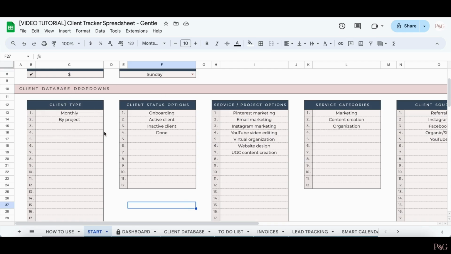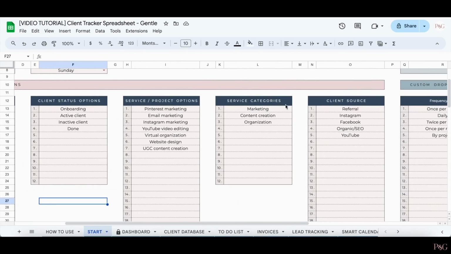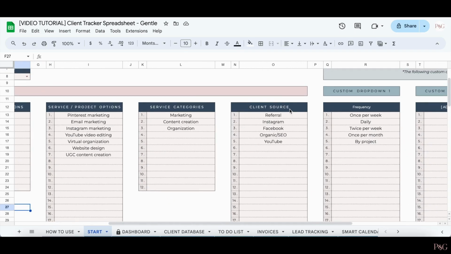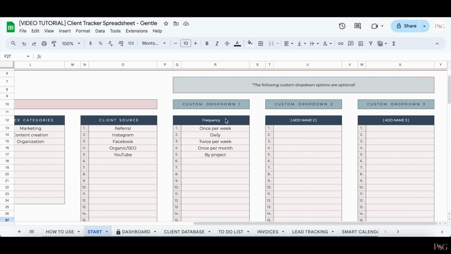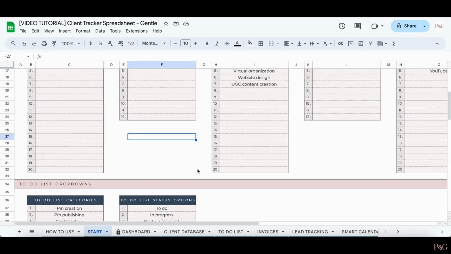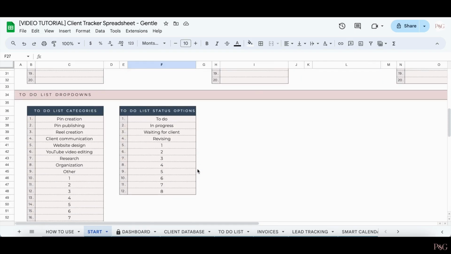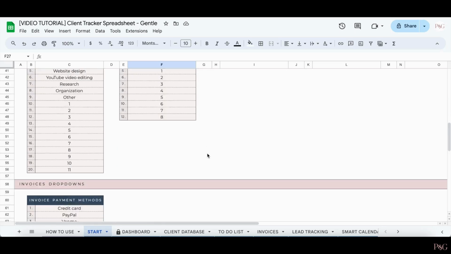So you can add in client types, client status options, different services and projects that you offer, some categories for the services and projects that you offer, client sources, and then over here there are 3 drop-downs that you can customize. You can add in titles here, and then you can add in the options below. Each of these 3 drop-downs are completely optional, so if you don't need to fill them out, you can leave them blank. Scrolling down, you can add in to-do list categories and to-do list status options.